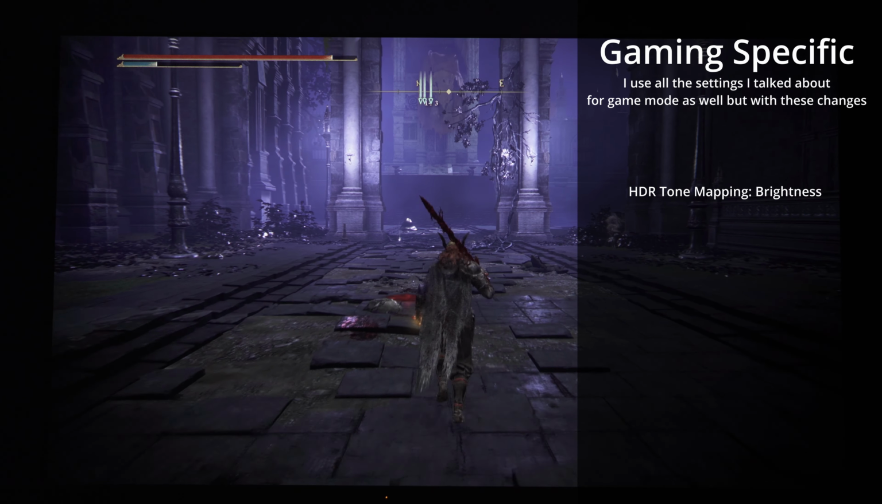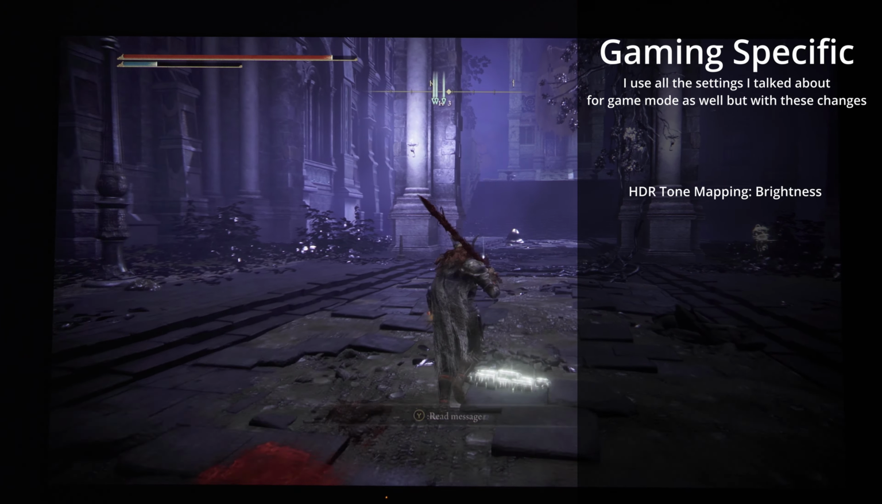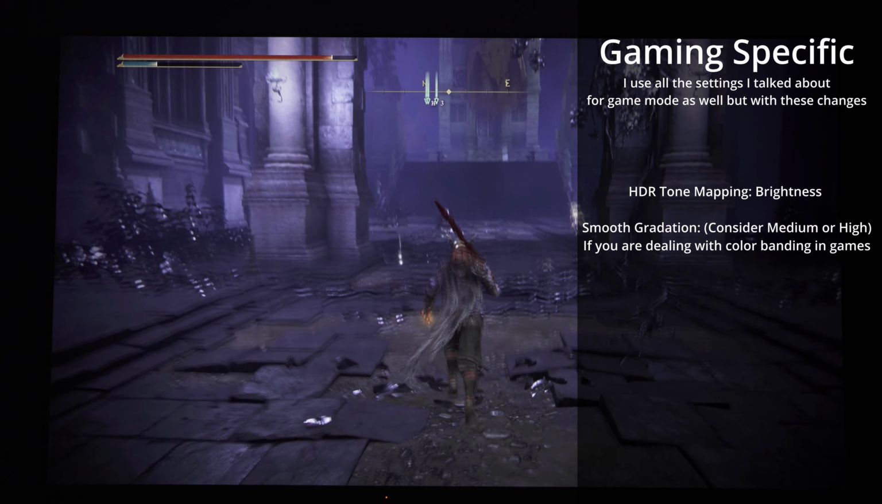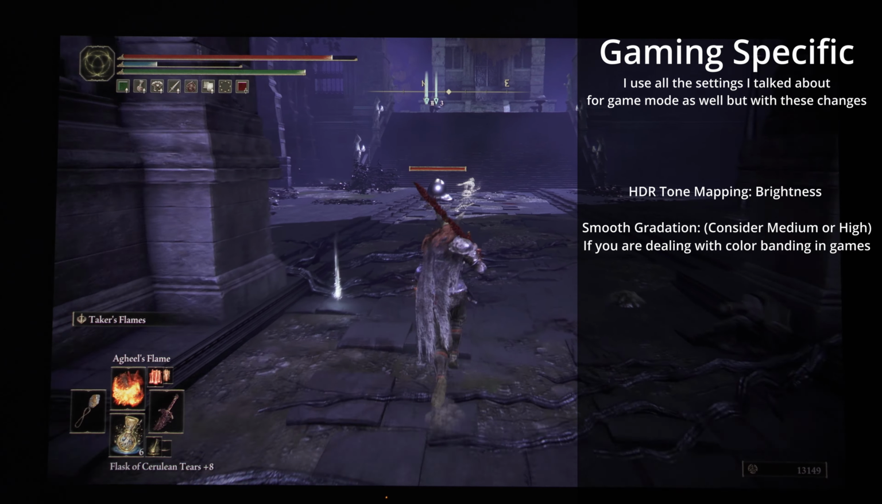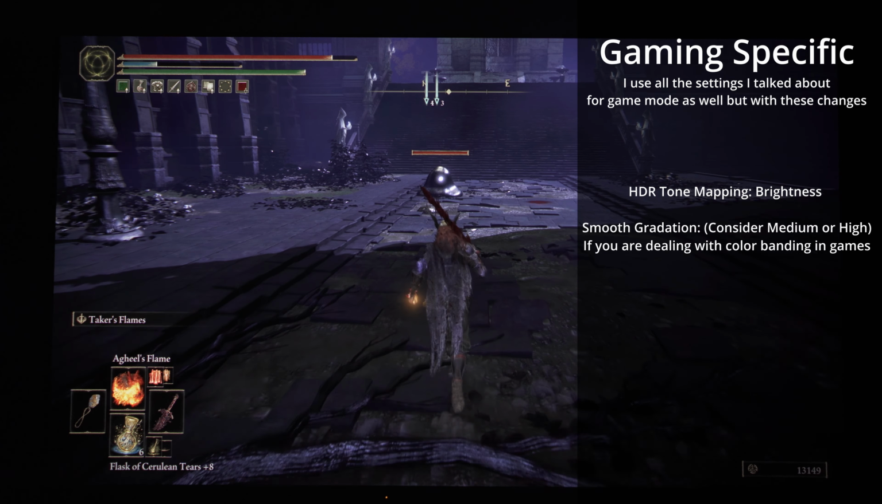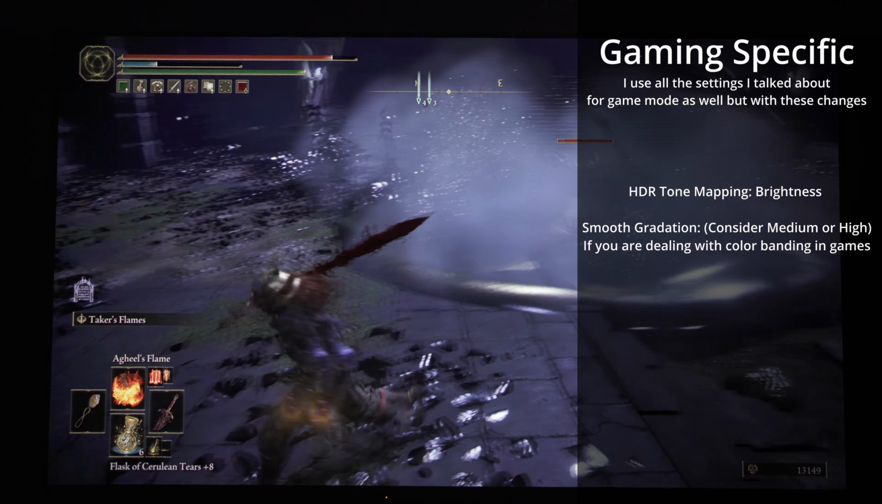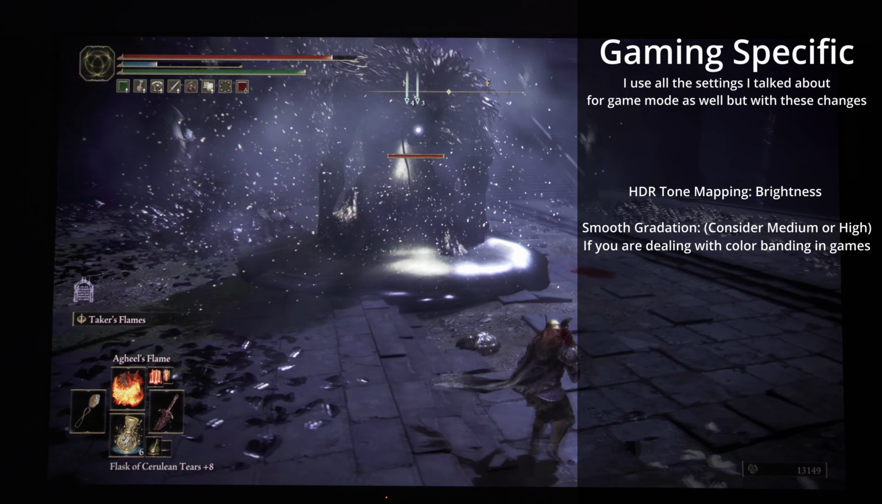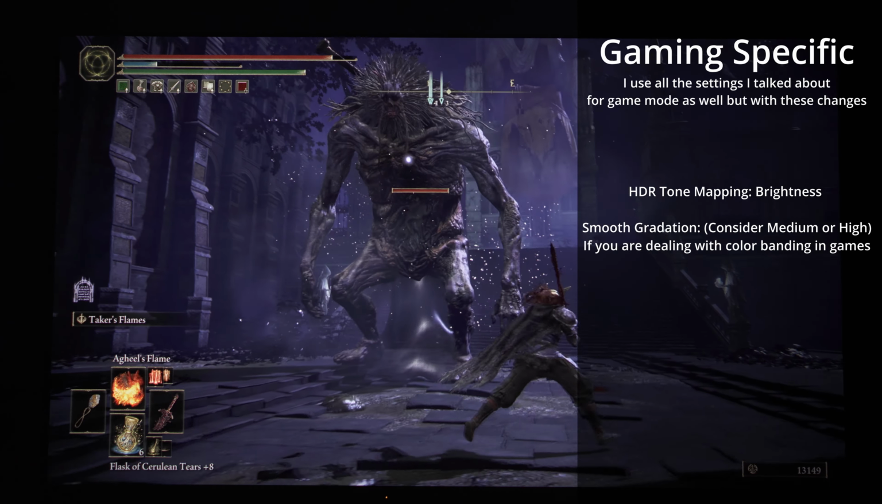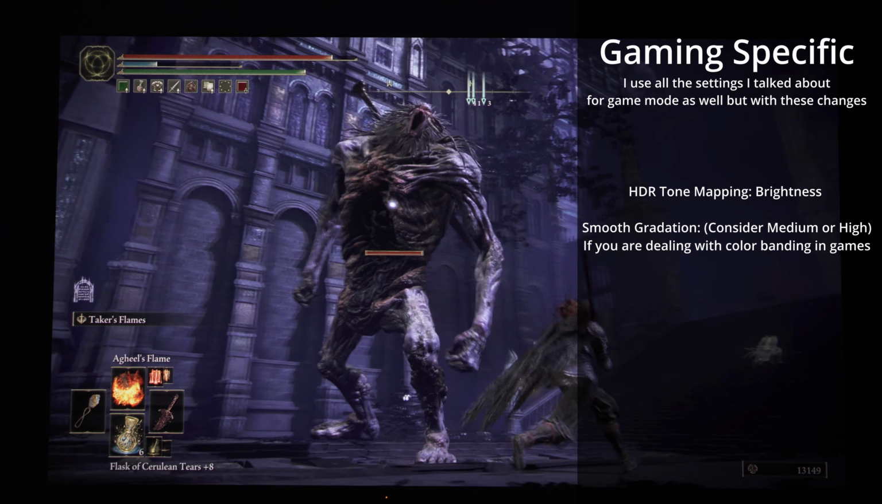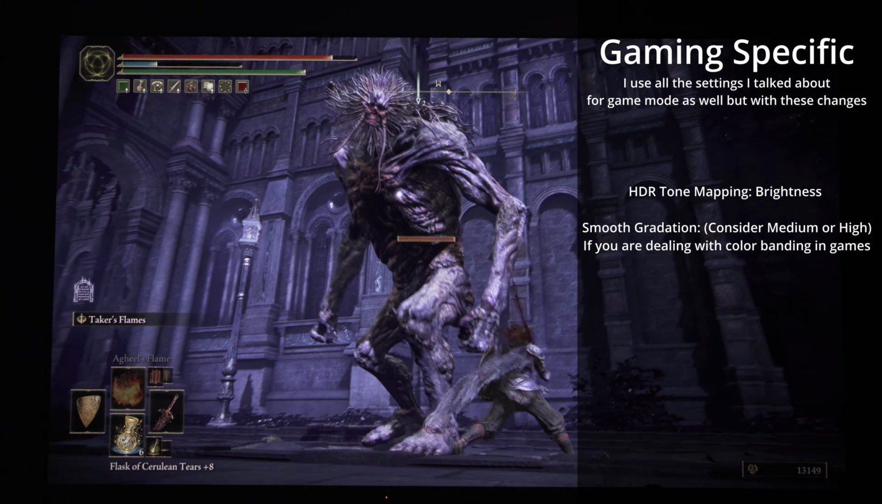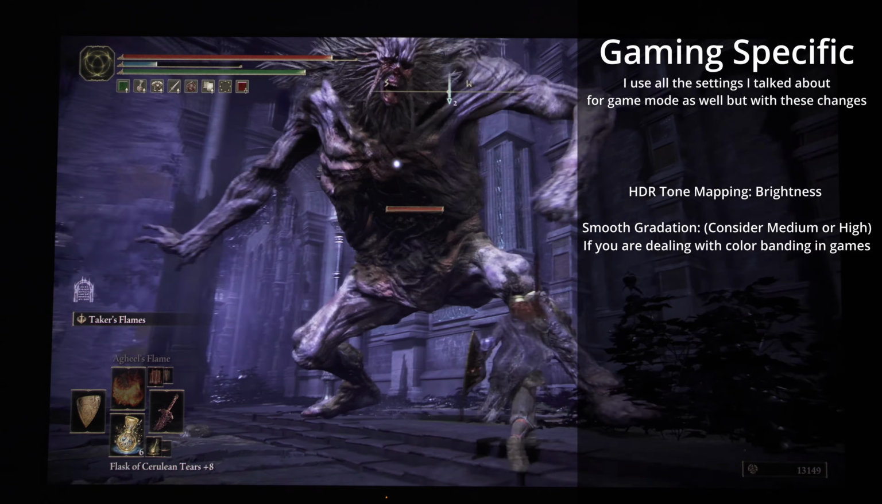So I talked about this briefly, but smooth gradation is going to be an important one for gamers because sometimes it just looks really bad with the color banding. So for this, smooth gradation on high can fix a lot of that. Now there is a downside, like I mentioned, it will cause a little bit of a more blurry look to the image, but sometimes it's a better looking image than just having this ugly color banding on your screen.